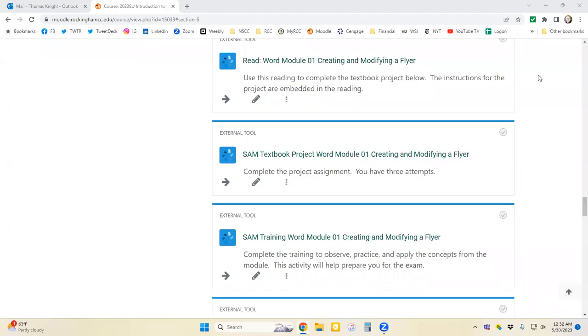This is a tutorial on how to get started with completing the textbook project. Now, you have a lot of different links here in Moodle, but the one that you really need to click on is the one that says SAM Textbook Project. And then, for this first one, it's the Word Module 1 project, but as you go through the course, you'll have Module 1, Module 2, etc. So go ahead and click on this.